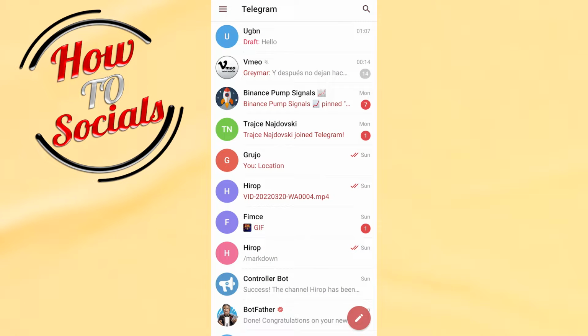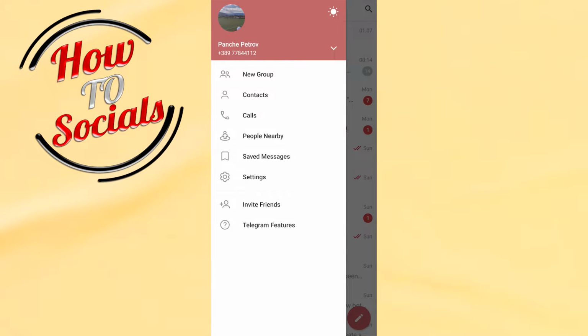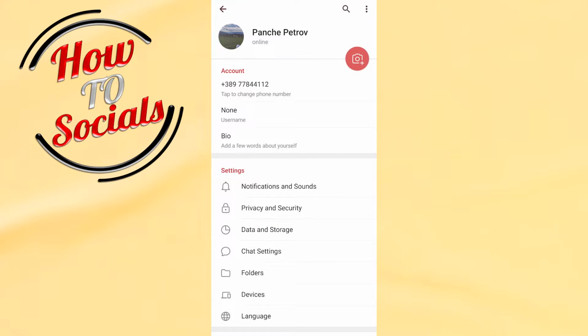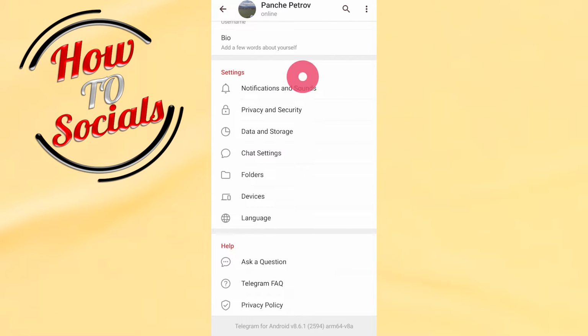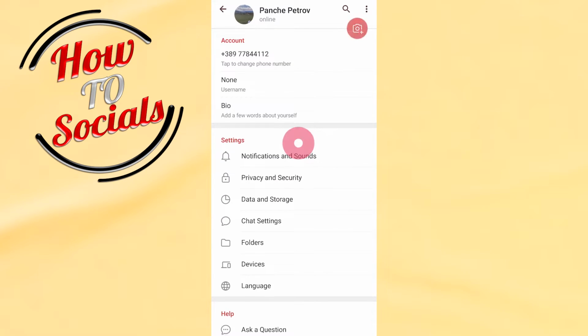In this video I will show you how to remove last seen recently in Telegram. First, guys, you need to go on your Telegram application and then choose the three dots icon on your left upper side. Beside that, you need to go to the settings, and then as you can see right here you have many options, but you need to choose Privacy and Security, the second selection.